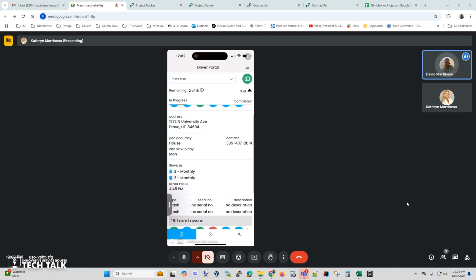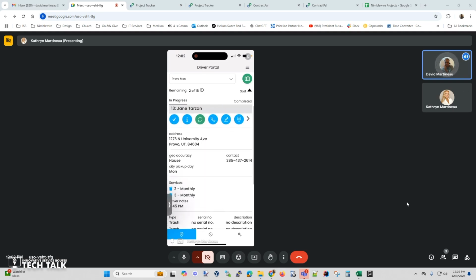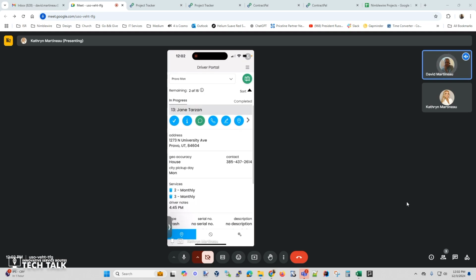So you've got the address there, and you'll notice that the font size is a little bit bigger. I don't know about the drivers, but I guess I'm going blind. What we had before was too small. We've also added the geo-accuracy, so the driver can look at that and say, if the geo-accuracy is intersection, they'll want to drop a pin because they can get it better standing on the driveway of the customer. And then the pickup day, if there was a time, that'll also display the time, contact, phone number.